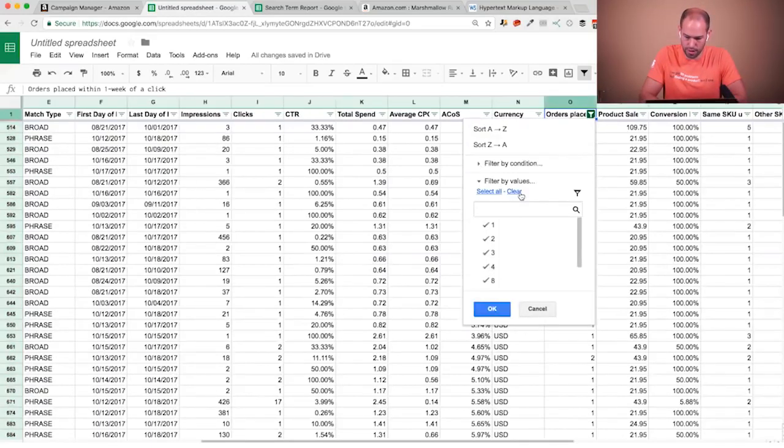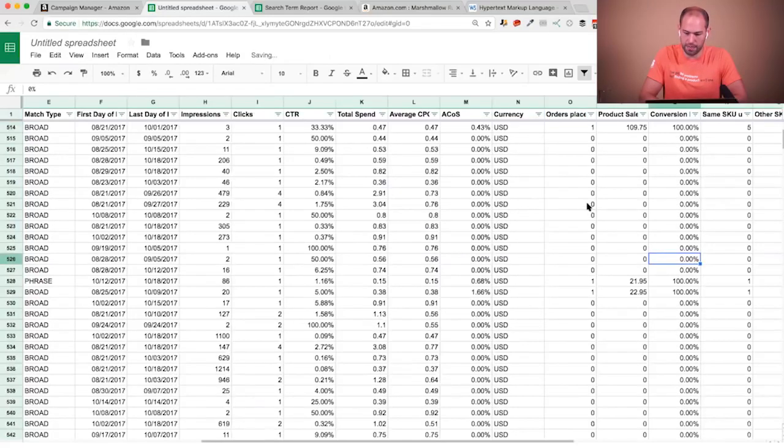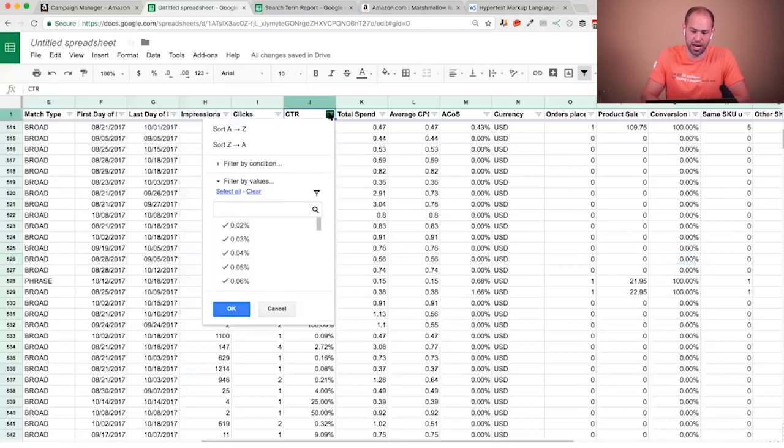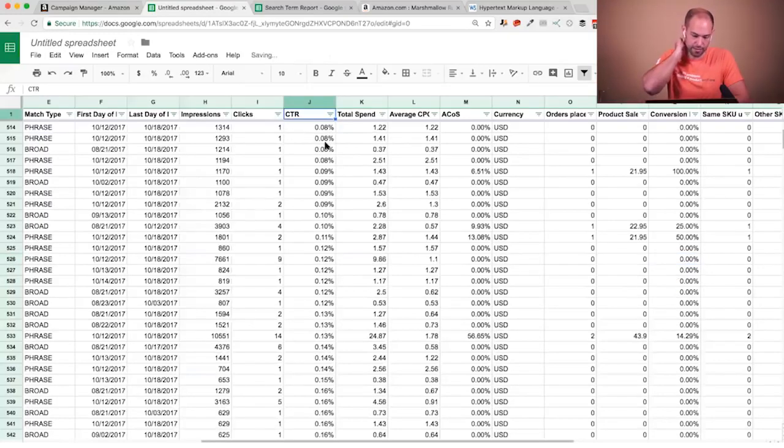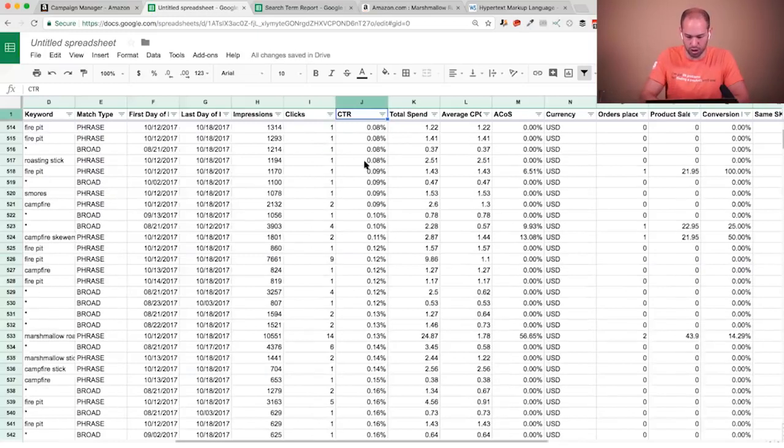So I'm just going to clear this. Now it's showing me all keywords, regardless of whether or not they've had a sale. Another good indicator, I think, would be either the click-through ratio or the number of clicks. So let's look at the click-through ratio. I'm sorting this by the best click-through ratio to the worst.